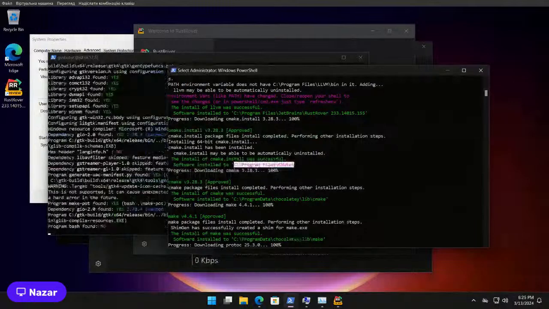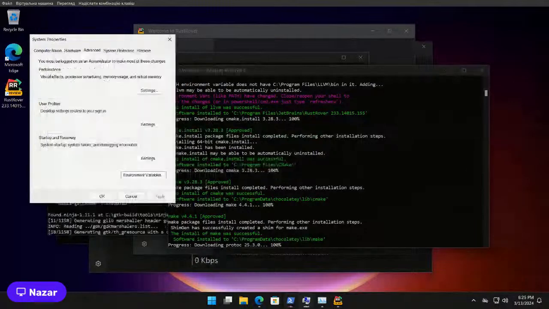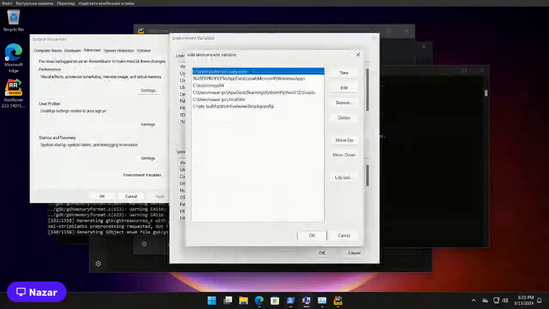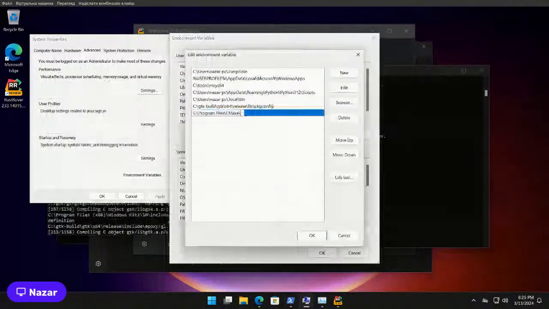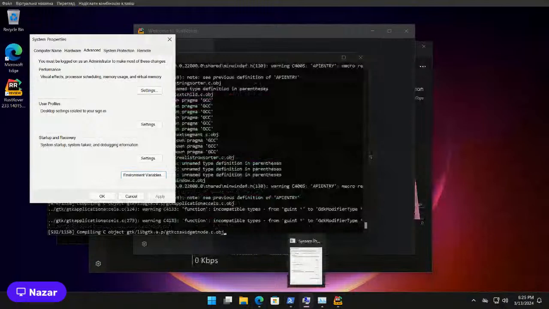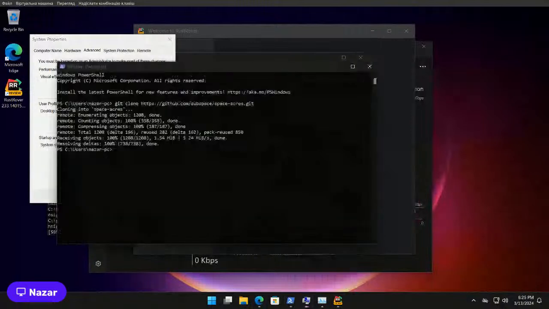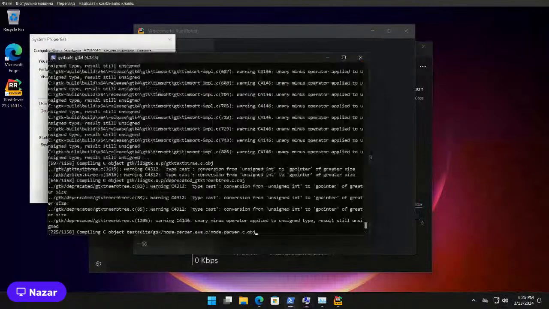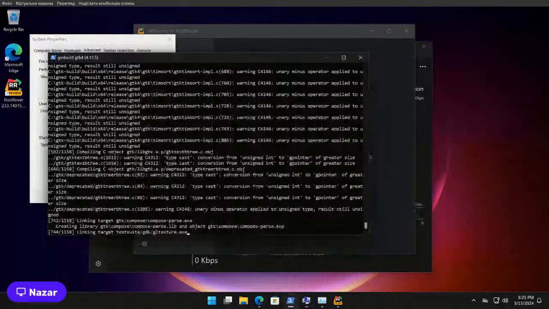So what we need to do is go to environment variables, find path, and add that stuff plus bin. There is a bin subdirectory where cmake actually lives. Then we need to save all of this, and we are done with this. Well, almost. And we just need to wait for GTK to finish compilation.